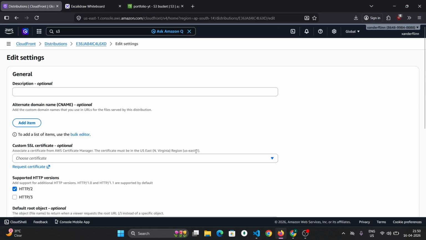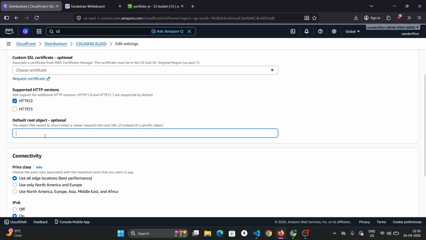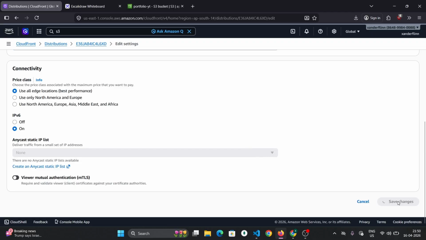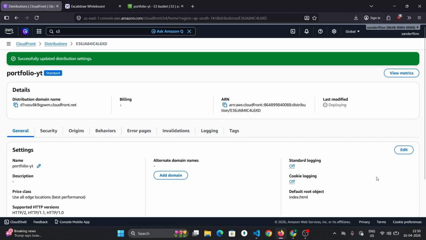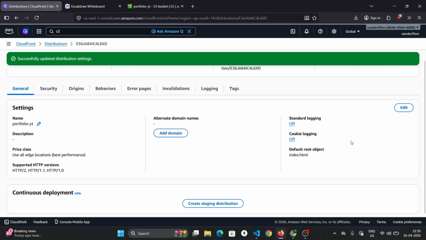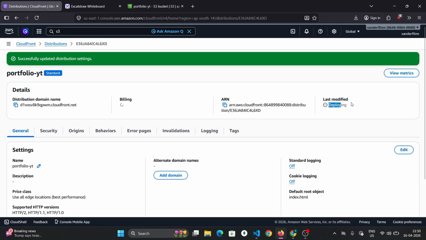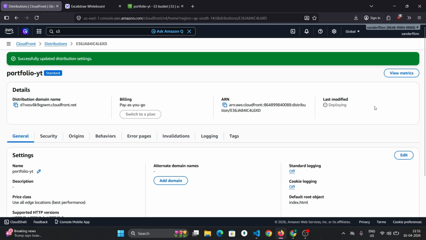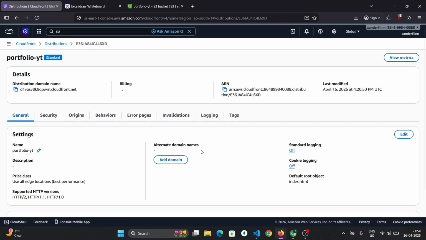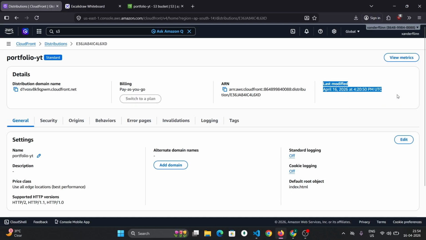So go to Edit, default root object, write index.html, save changes. We have successfully updated the distribution settings. Currently it is deploying, so let's wait. Our distribution is deployed. You can see the last modified, yes. If you are not seeing deploying, it means your application is deployed.